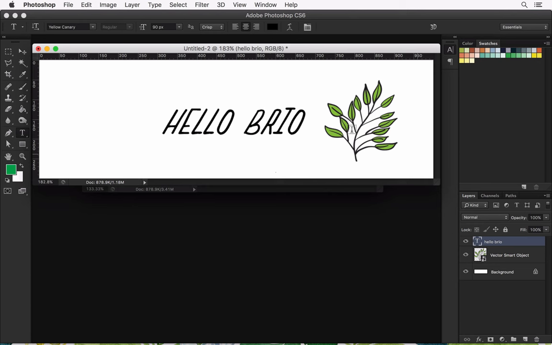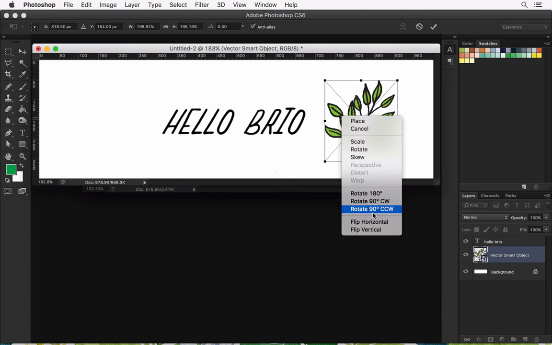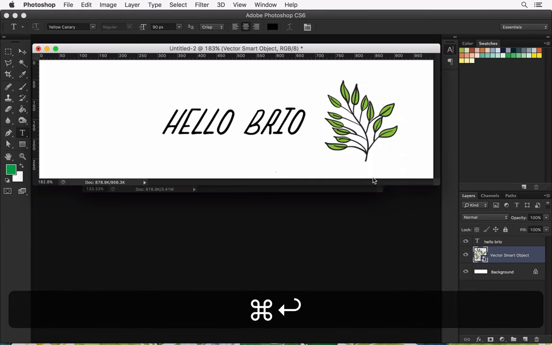Now I want to flip the leaf around so it faces the text. So I'm going to click on the leaf layer, hit Command T on my keyboard, and then right click to flip horizontal. Hit Command Enter to lock that in.